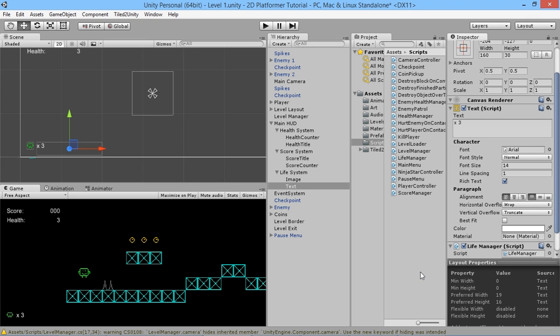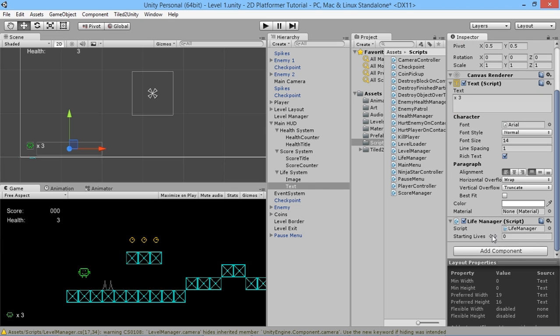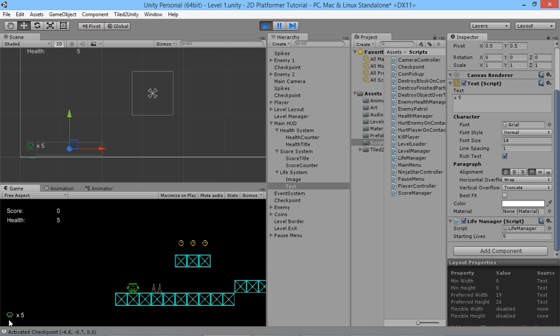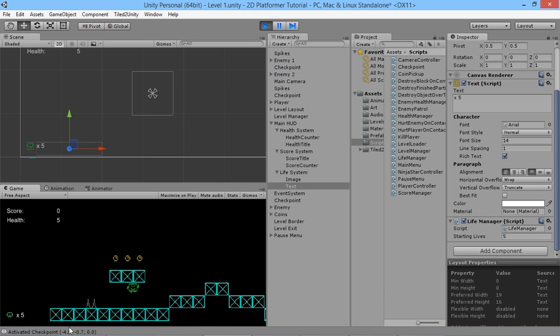So it's important to always check and make sure your code is accurate. So now we've got a life manager and we've got our starting lives. We won't set it to 3 just as an example. We set it to say 5. So now just make sure that's working. We'll hit play, and our little life counter thing in the corner here should yep, there we go. It changes to 5. That's perfect.